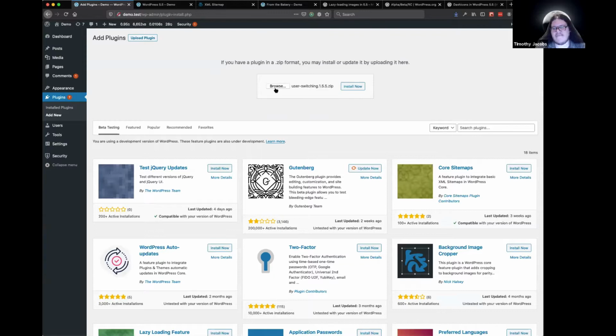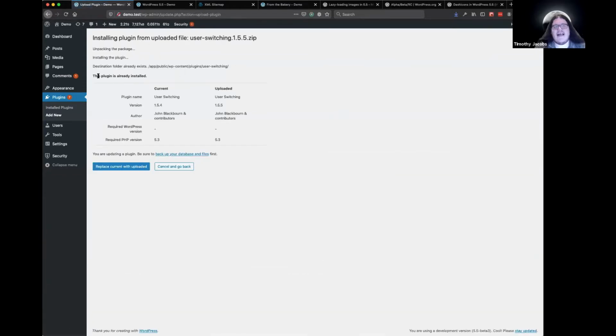So right now I am uploading the user switching plugin, and I just have this zip file. And if I go to install now, I'll see a new screen in WordPress. It's telling me that this plugin has already been installed. It's telling me what the current version of my plugin is. And it'll also flag for me what the required WordPress version is. This plugin doesn't have one. And the required PHP version. And it'll prevent me from uploading a newer version of this plugin that would break my site.